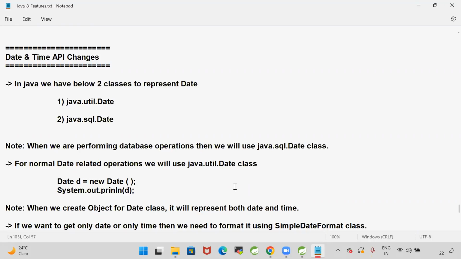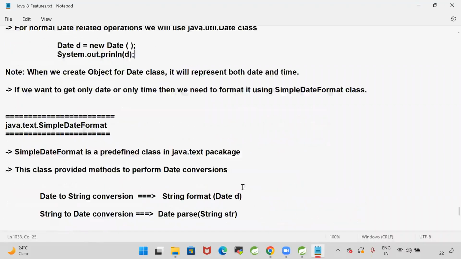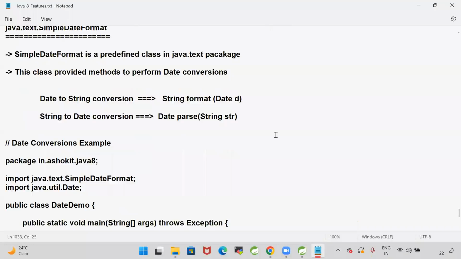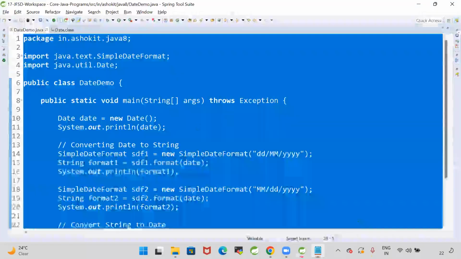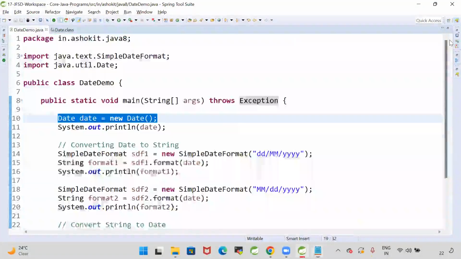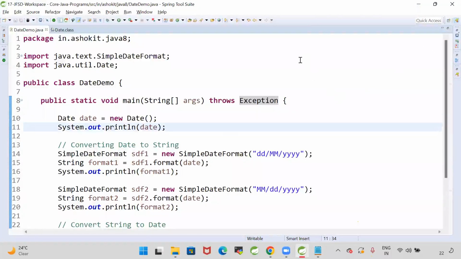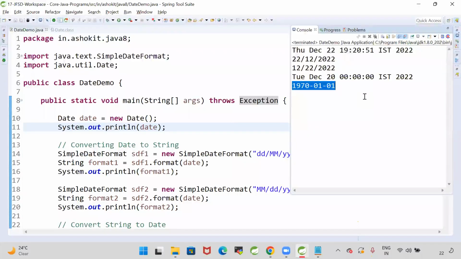The Date class is used to represent the date. The SimpleDateFormat class is used to convert the date from one format to another format. Here I created the date object and just printed the date. When I print the date, it is printing everything, date and time. But I want only the date or only the time. Then what we need to do? We need to write the logic to convert it. How to convert the date from one format to another format? By using SimpleDateFormat.